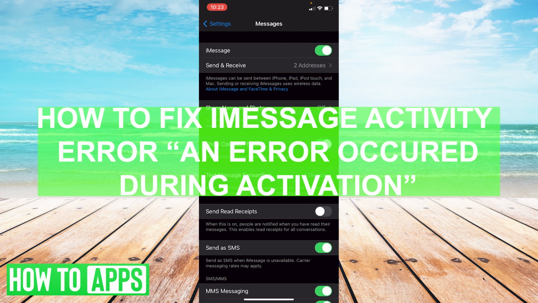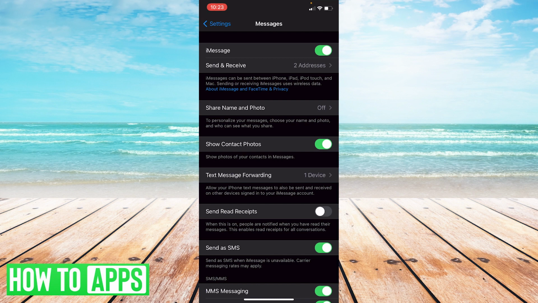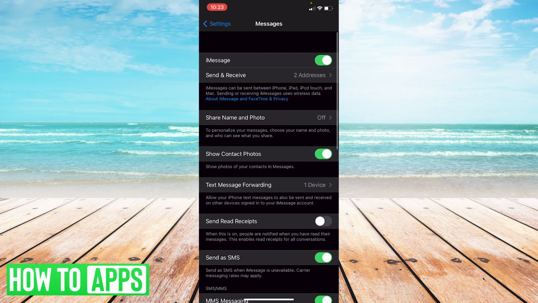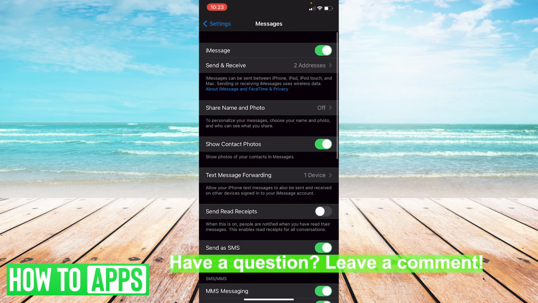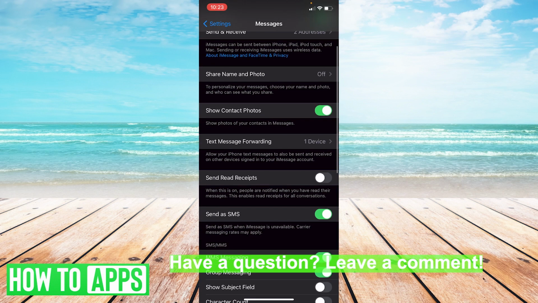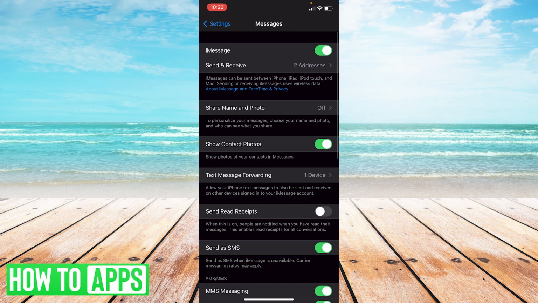Today we're going to be talking about how to get past the iMessage activation error that says an error occurred during activation. Normally, when you have your iMessage at the very top turned on, it will say iMessage activation pending or iMessage activation awaiting. I'm going to walk you through some steps to make sure that we are connecting the fastest that you can with your iMessage.